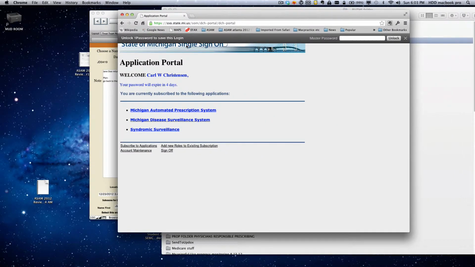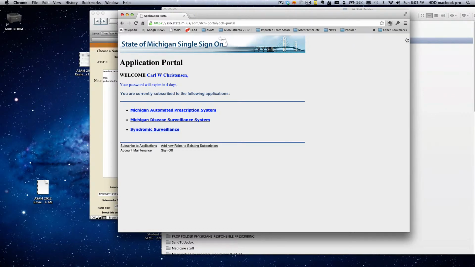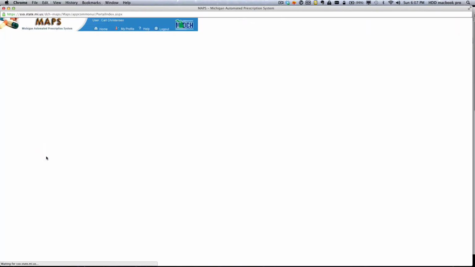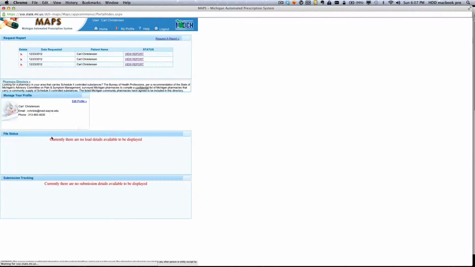So I logged in, and if you see this 1Password stuff up here on the top, just click the X and it goes away. Here's the screen. I've logged on, and there's three areas here: prescriptions, surveillance, and syndromes. We don't care about this. We want prescriptions. And here's the same patient we keep looking for prescriptions on.